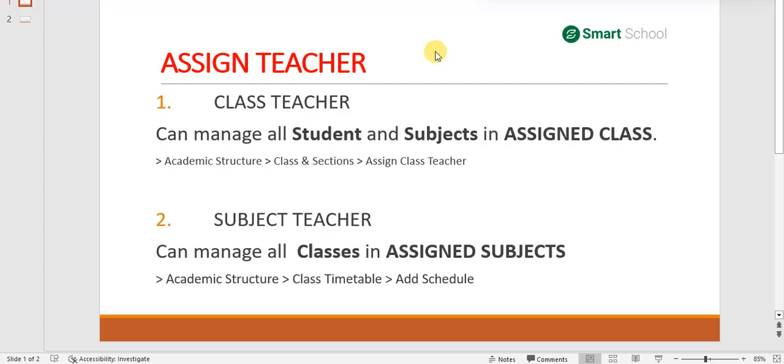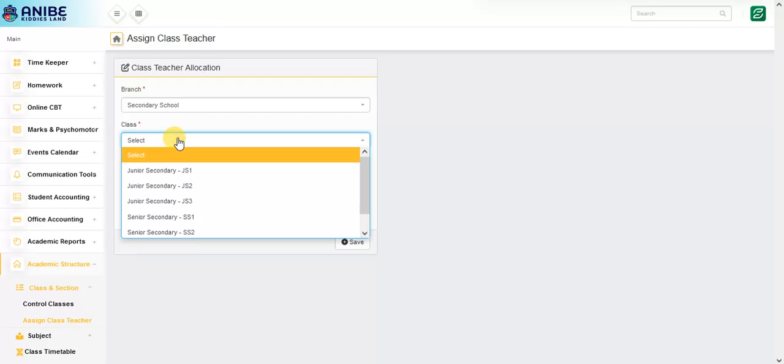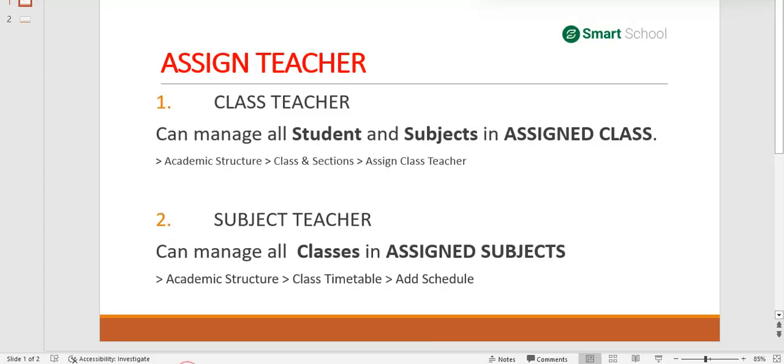To assign the class teacher, you go to academic structure, you go to class and sections, then you go over to assign class teacher. This is how it looks. Click academic structure, go to class and sections, click assign class teacher. You select the class, select the session, select the teacher, and save. That is all. This teacher now has the ability to manage all the students and subjects in that class. That is the class teacher. And you can assign one teacher to more than one class.